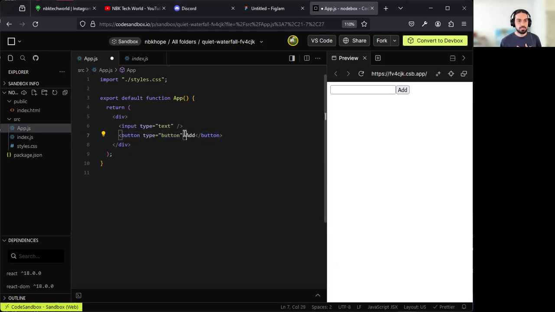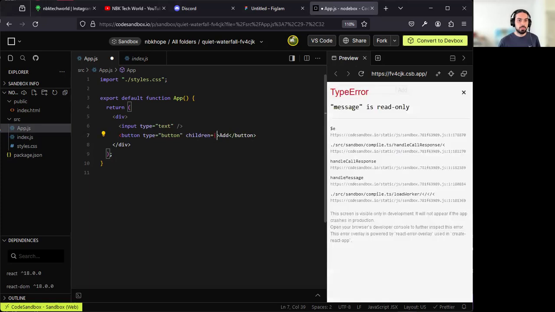Now, what's between the open and close tag, in React world, we call this the children prop. It's a special kind of prop that you can place instead of placing here, you can place it between the open and closing tags.